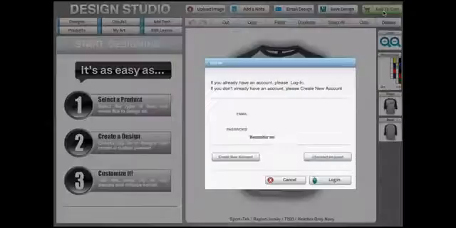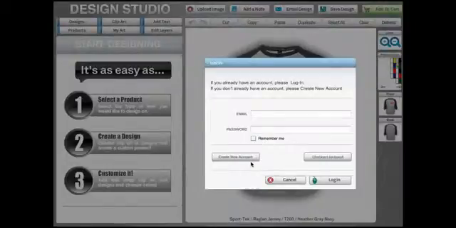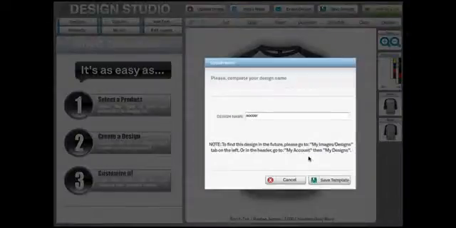Lastly, when I'm ready to move on, I can go ahead and save my design, and then I'm going to click Add to Cart. When I click Add to Cart, you can either sign in with your existing account, you can create a new account, or of course you can check out as a guest. Now if you check out as a guest, you're not going to have the opportunity to save your artwork, so be aware of that. If I click check out as a guest, here I can go ahead and give my design a name. That way I can access it in the future.